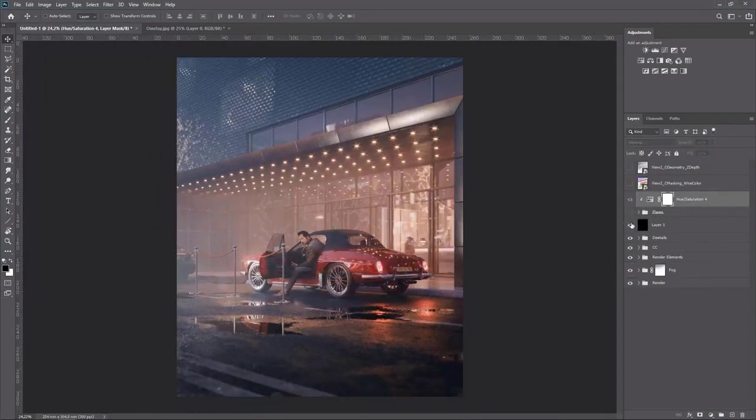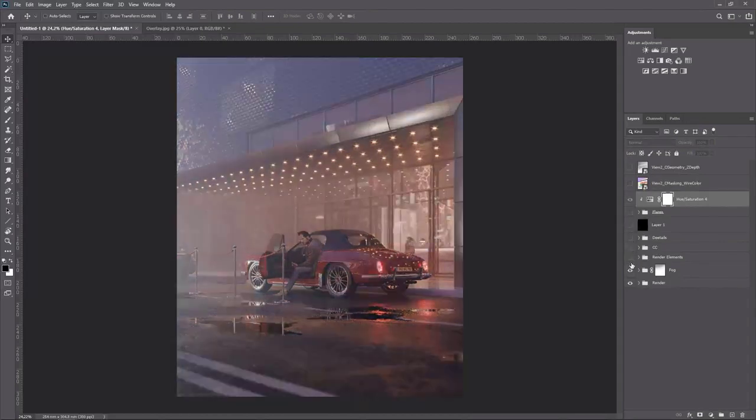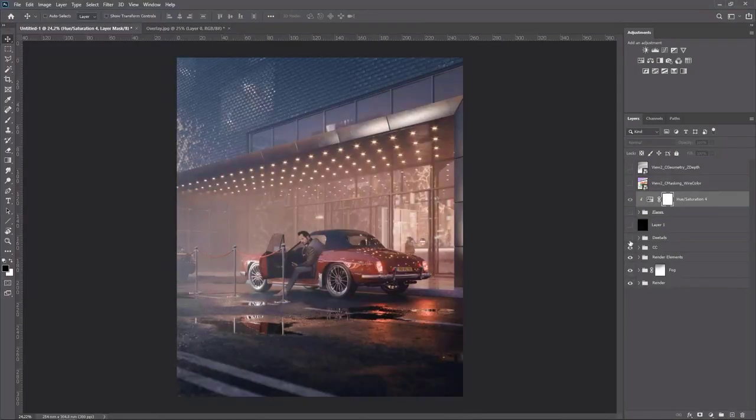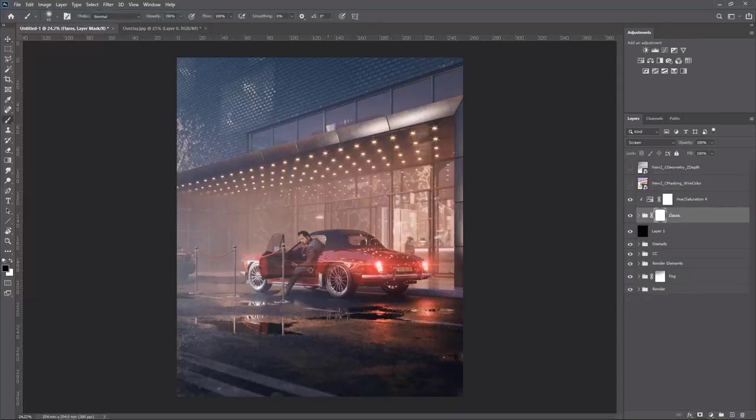Nice! Let me show you the image from the early beginning to the effect we have achieved now. Let me paint up the flares from here at the end.